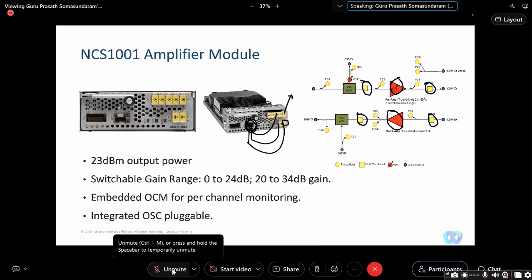And the MON port will be connected where? The MON port will be connected to this particular port, which is called the COMTX check port. There are two MON ports on the MD64. One will come to this EDFA, and another will go to the other EDFA.